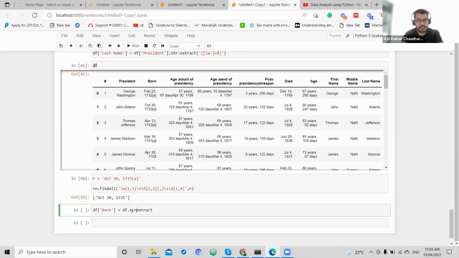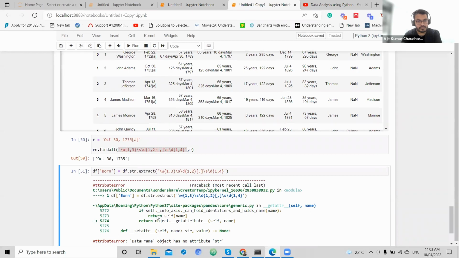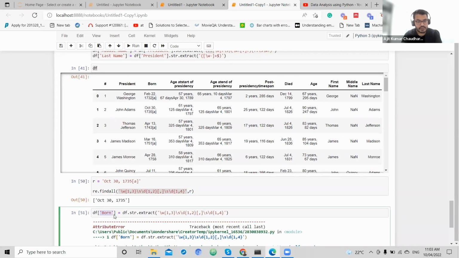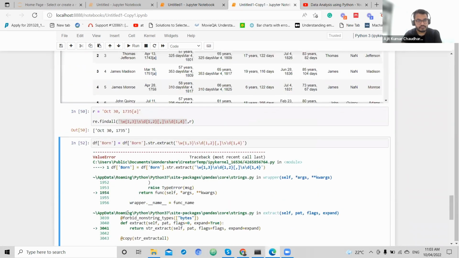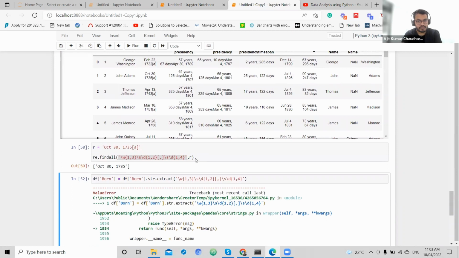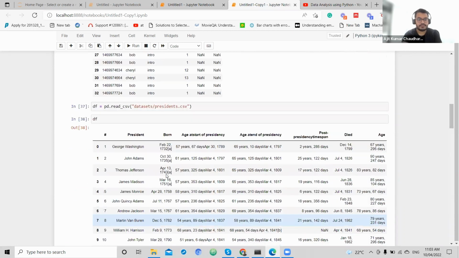Dot str dot extract. Okay, this is one pattern. If this has my column name, let's run this.